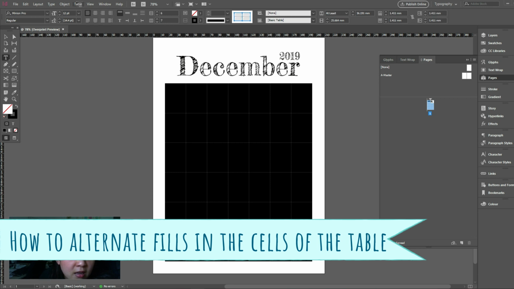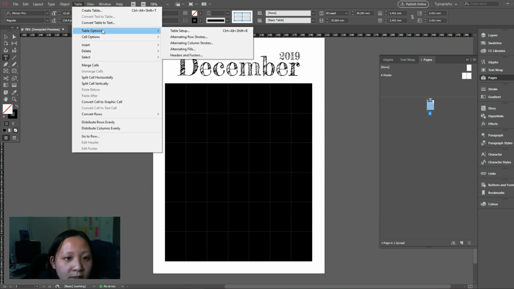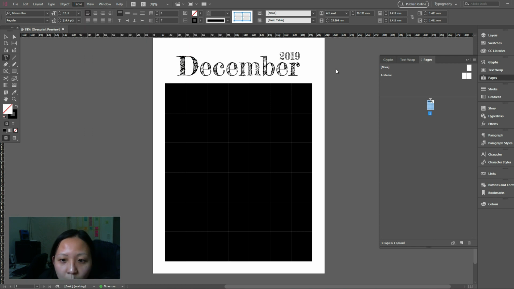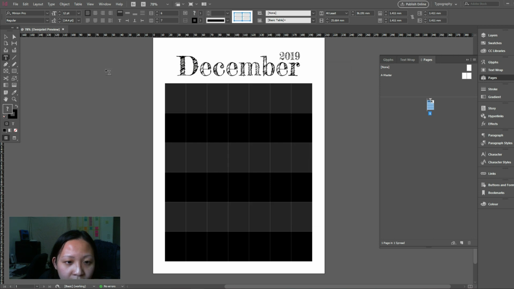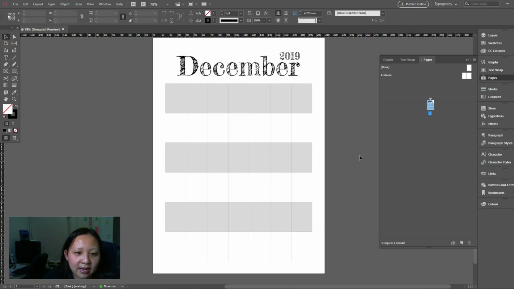Select everything again, go to table, table options, alternating row strokes, or alternating fills. Okay, for the moment I like the fills. Okay, so we can use every other row. Okay, if you want alternating fills on your table, you click the every other row and click OK, and that is how you do it.